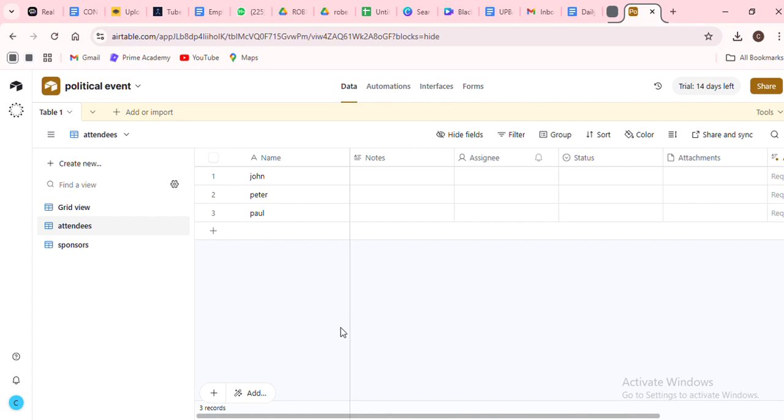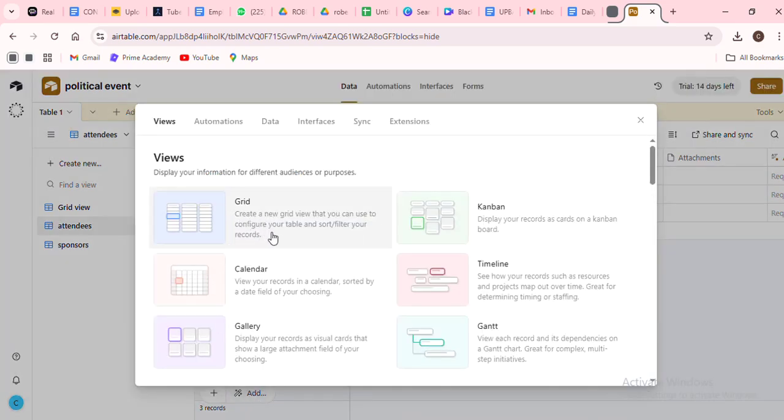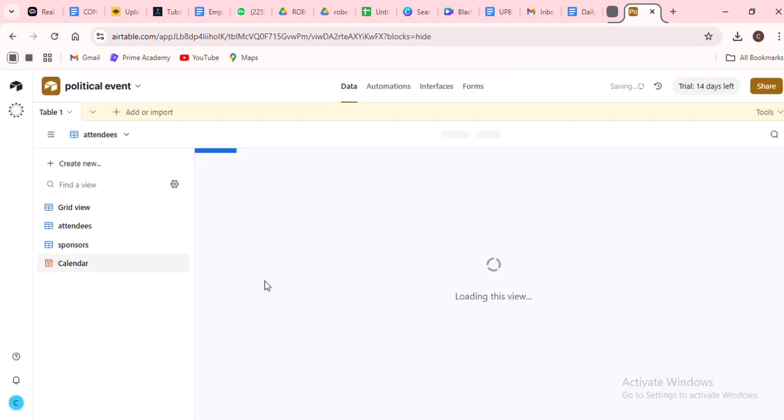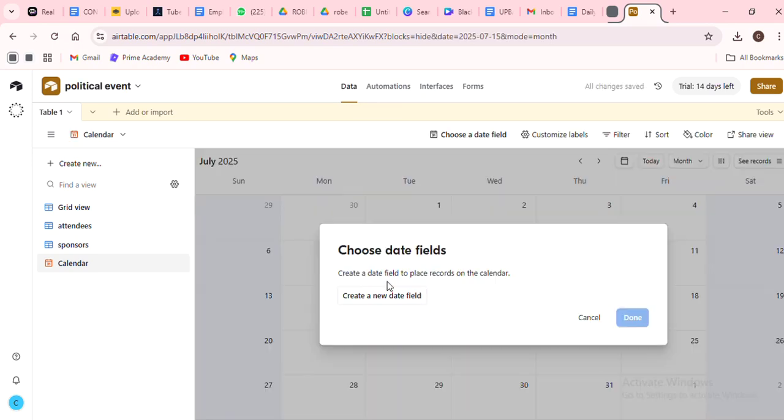Now let's talk about views. Airtable lets you create different views for your data, like a grid view, calendar view, or Kanban view. For instance, you could use a calendar view for agenda to visually see your event schedule. To create a view, click on Add View and select the type you want. This matters because different views can help you better analyze your data and make informed decisions.